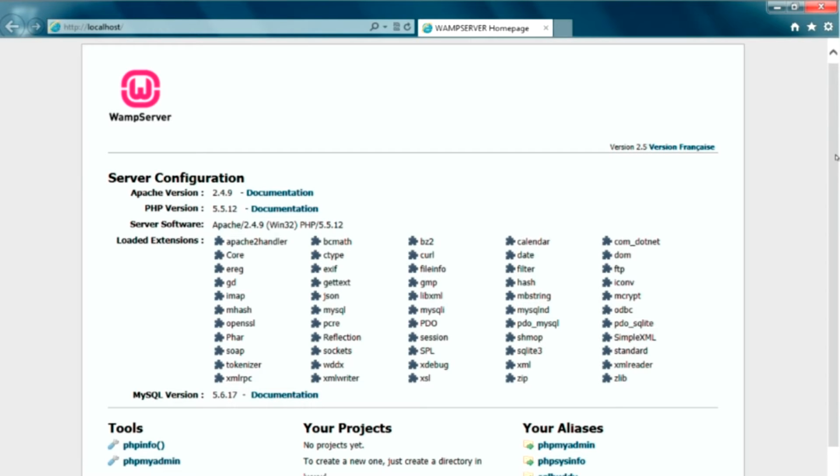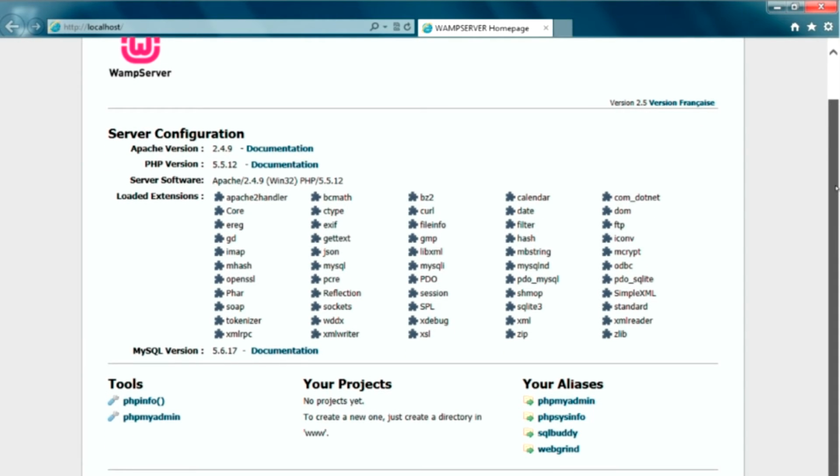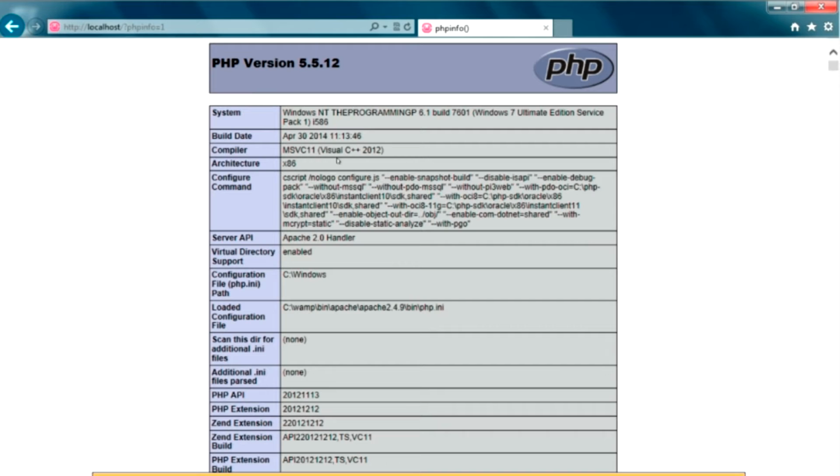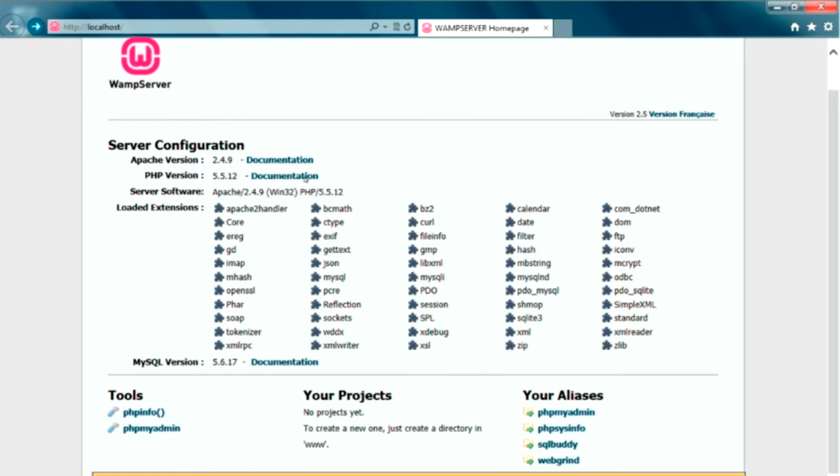As you can see, I will go for any other option. I will just click on phpinfo. Let's see, it will give me the versions for PHP. Just go back here.